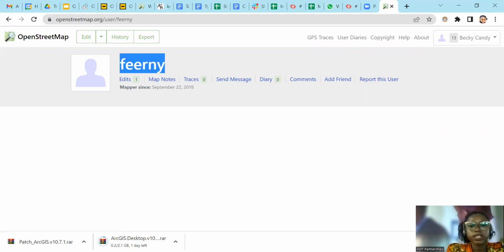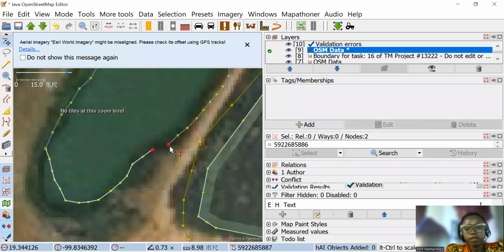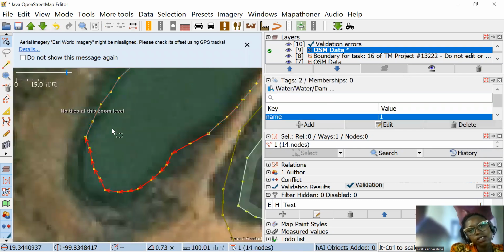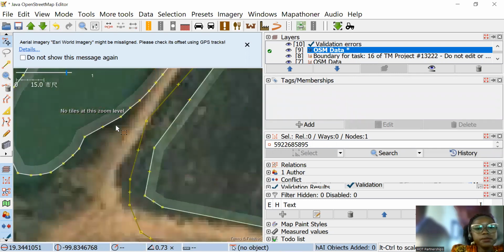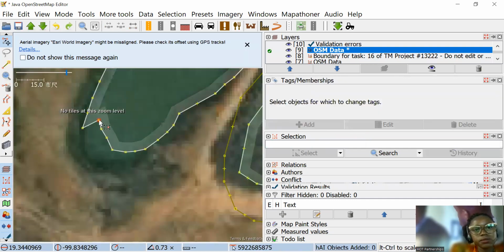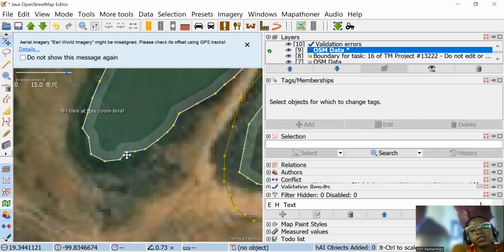So I'm going back to my JOSM and I'm going to select the nodes and M. Then I select both of them and then I will combine. I'm selecting both of them and I'm pressing C to combine. Then I'll just make sure I have adjusted the corner as well. See, I've adjusted the corner as well.